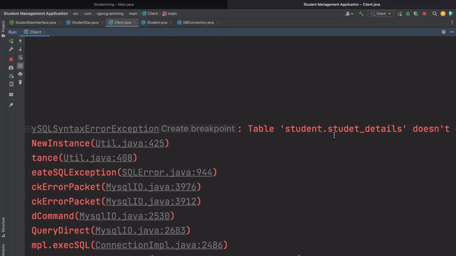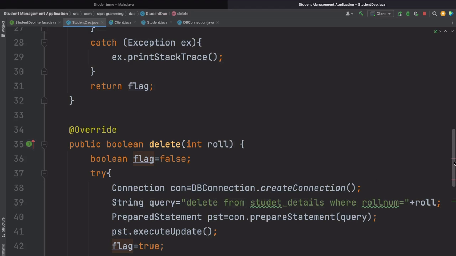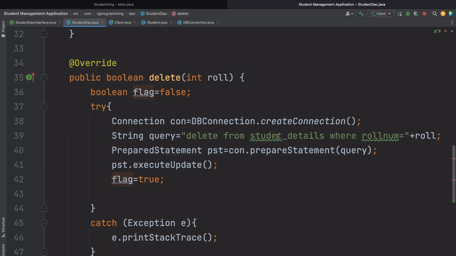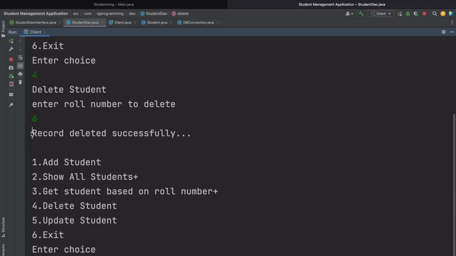Table student dot student. Okay, so this is the spelling mistake. Go to our student class here and see student. Okay, now I think it will work. So stop and rerun. So fourth number we want to delete the student whose roll number is 6. Okay, see here we are getting the message record deleted successfully.